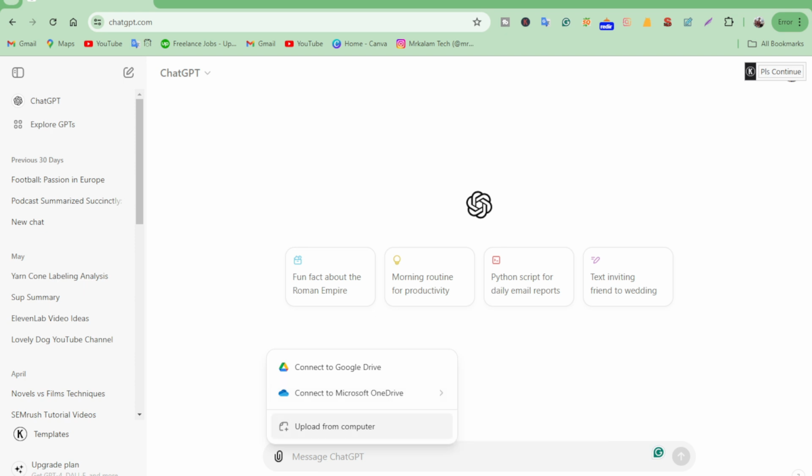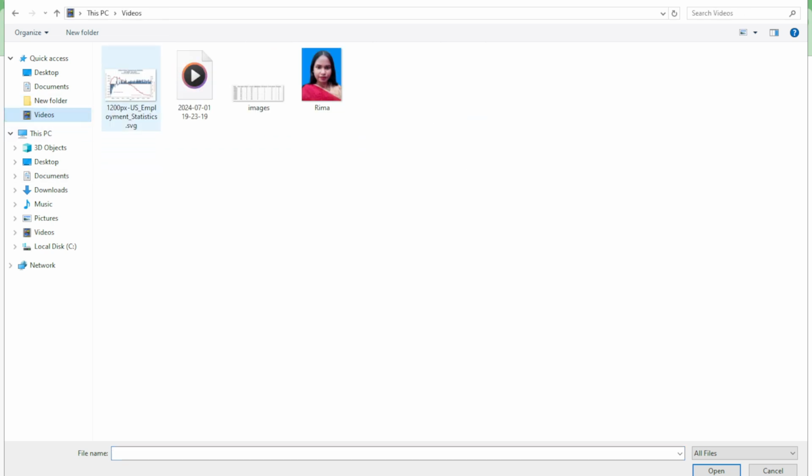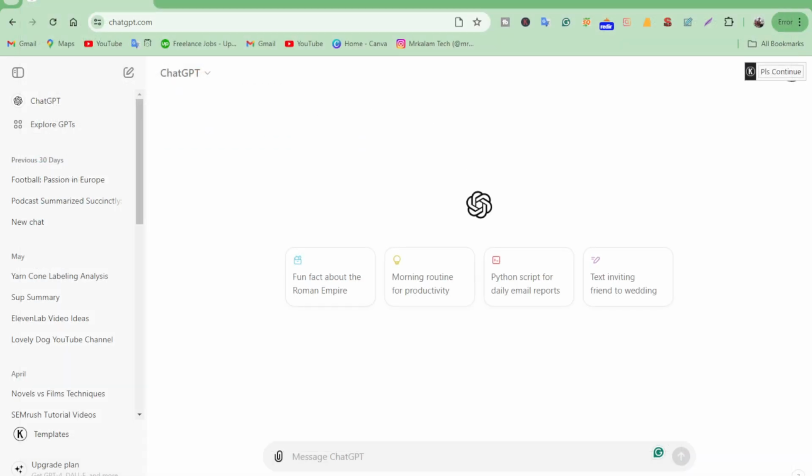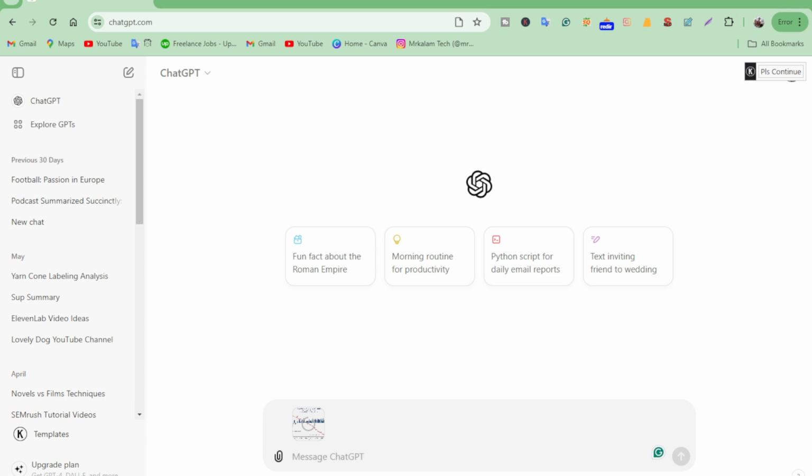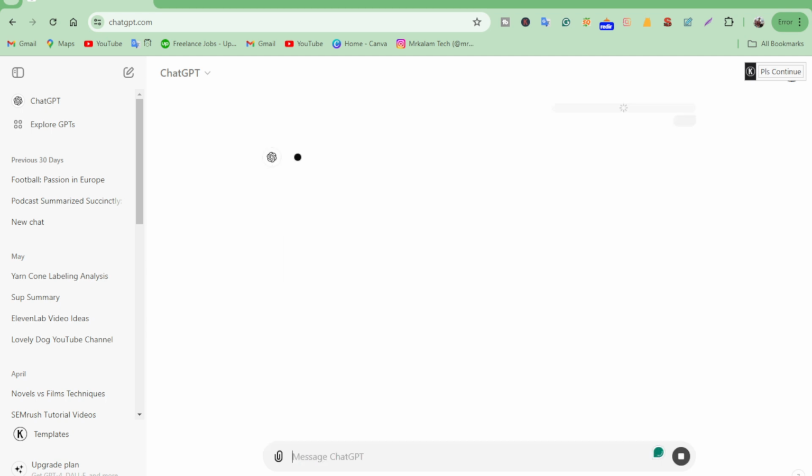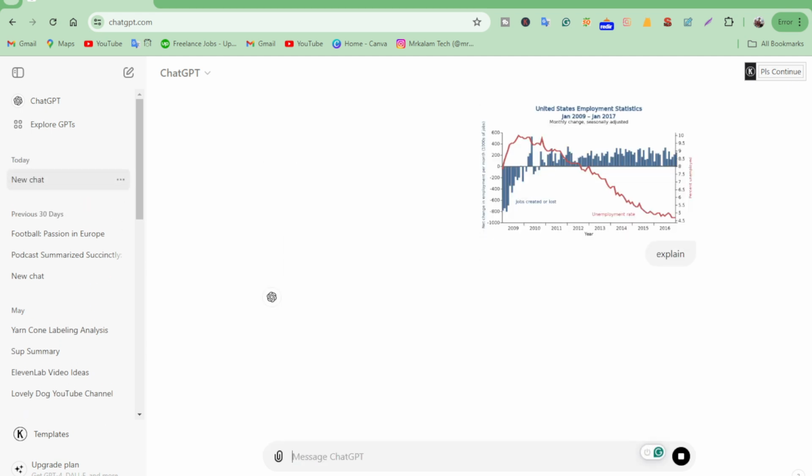So I am using upload from computer. Just click on here, then choose your file. So I choose this file, then I want to type here explain. Just click on enter. So now ChatGPT fully analyzes this data and gives me a full result.